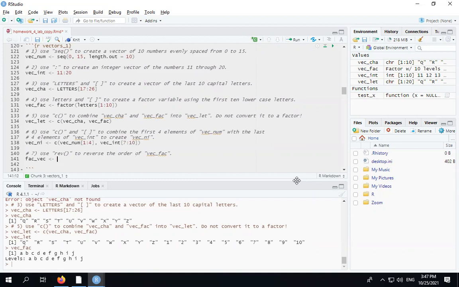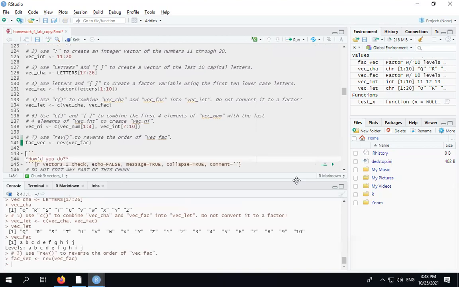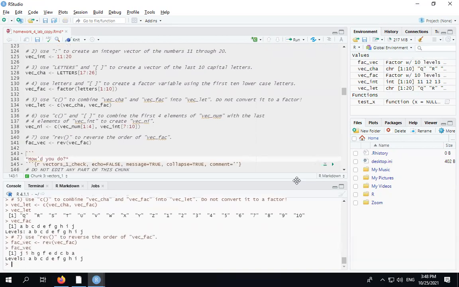So for number 7, use the rev or reverse function to reverse the order of vec fact. So reverse fact. And down here, we take a look at it, and we'll see that the levels are the same, but the order of the elements in the vector have been reversed.